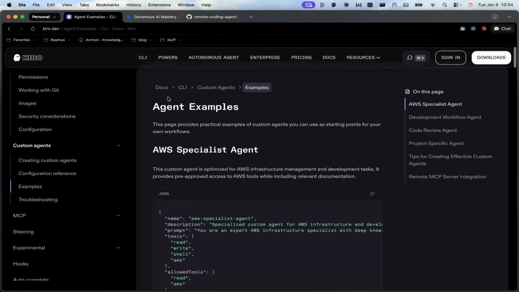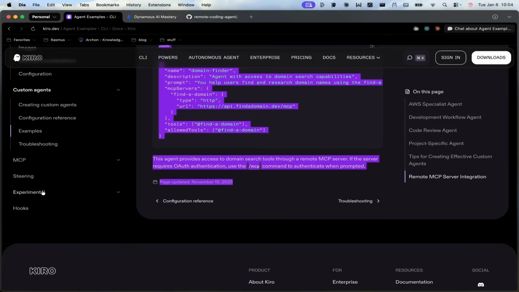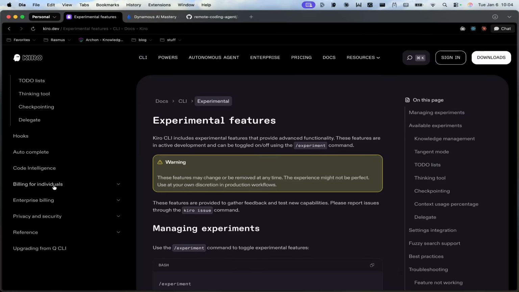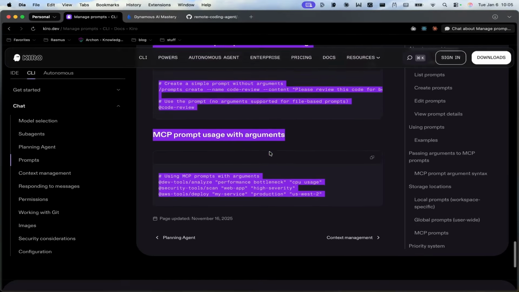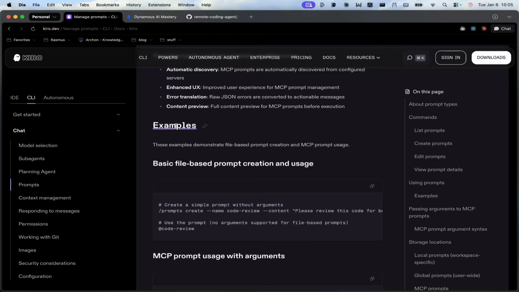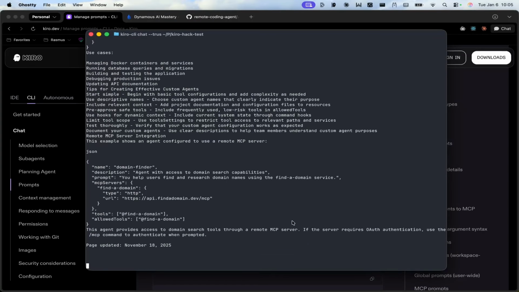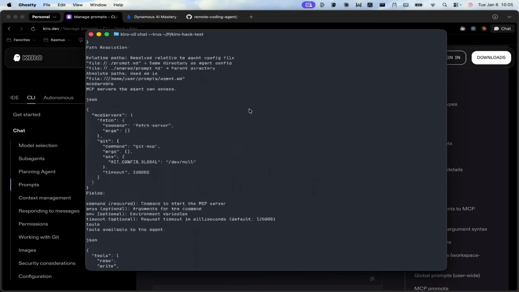Examples. Okay, let's give it examples as well. And now also let's find that slash command documentation prompts. I'm just gonna take a look here. Examples, can I click that? Okay, no. Okay, let's give it here. Let's just let that think for a bit and see.